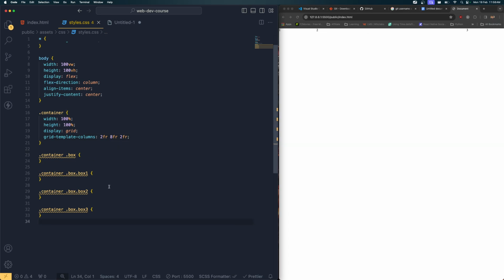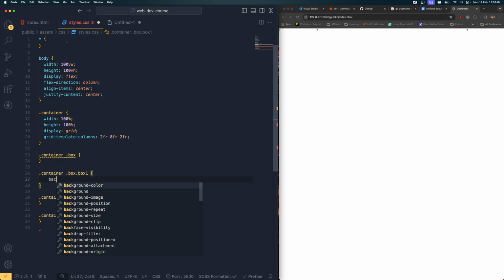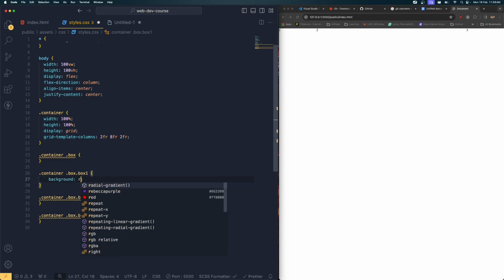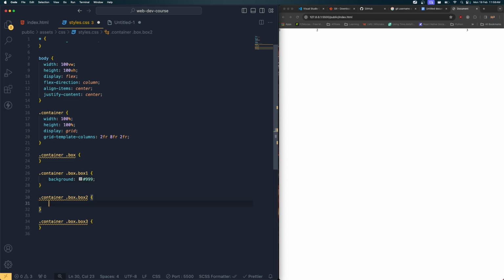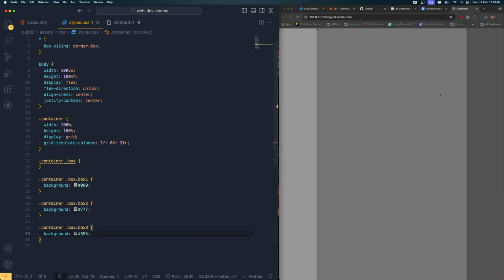For box 1, I'm going to say the background color is, let's say, hash 999, copy, and for this one I'm going to keep it 777, and for this 555. Save these changes. Now you can see these are the 3 different columns that you wish to have.